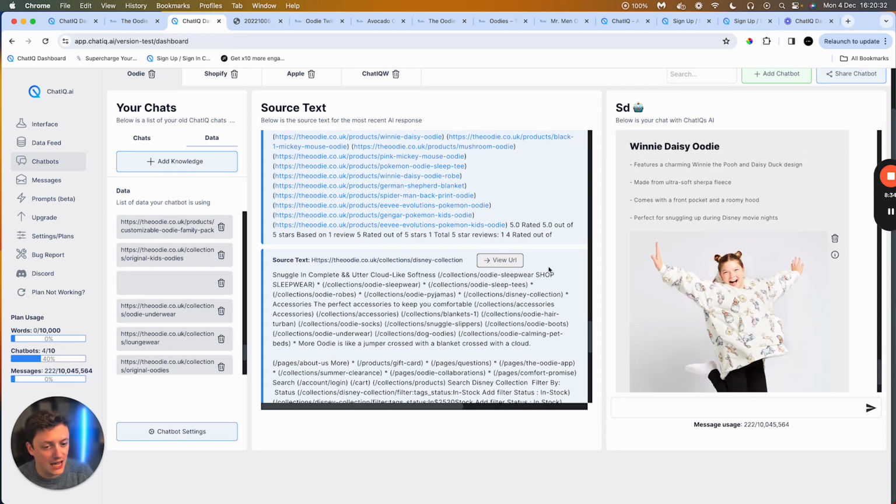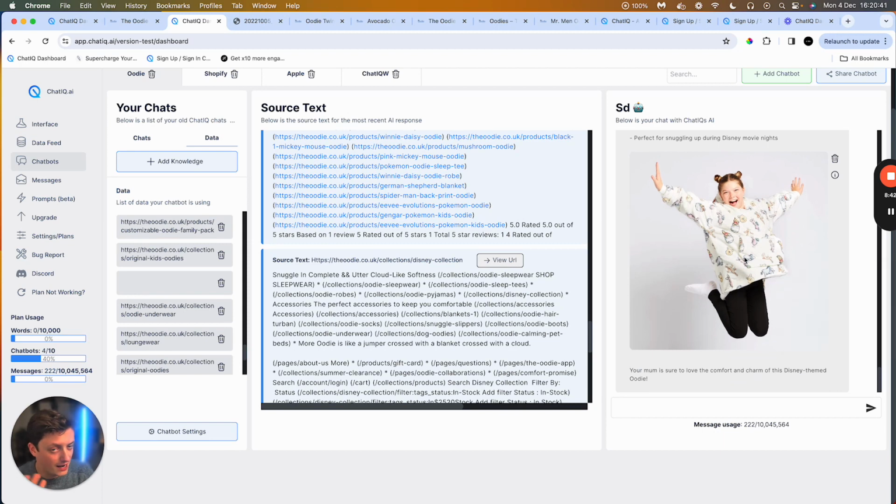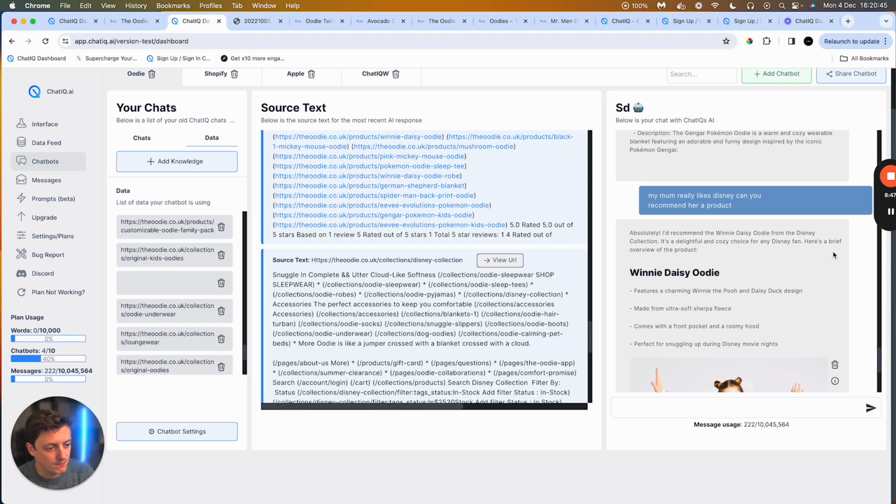So if there's an image that ends up showing regularly that you don't want to have in its responses, just go ahead and click on the delete button. And basically what it'll do is it'll blacklist that image from any of the future responses. Now, like I say, I am working on improving this feature.